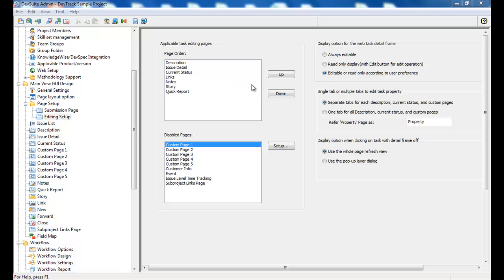We can also indicate if pages are always editable, read-only, or based on user preference. When editing, we can also choose to have separate tabs or one tab for all the pages. Lastly, if the task detail frame is disabled by a user in the web client, we can choose to pop up pages instead when editing.